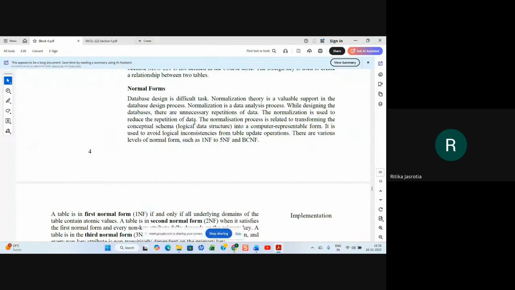So we want to make our database consistent. We do not want duplicacy. We want no repetition. Repetition means duplication. We do not want duplicate data. So for that purpose, unnecessary repetition we want to remove. For that purpose, we want to normalize, right?